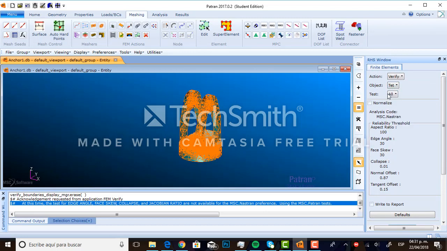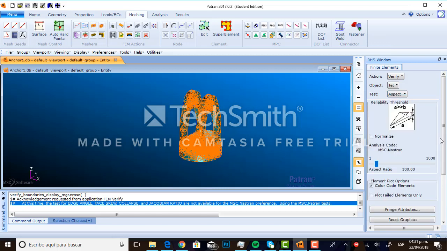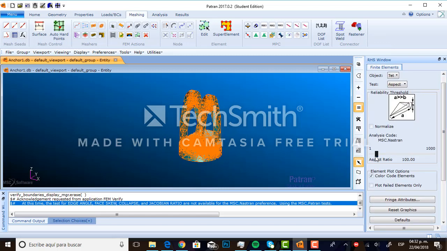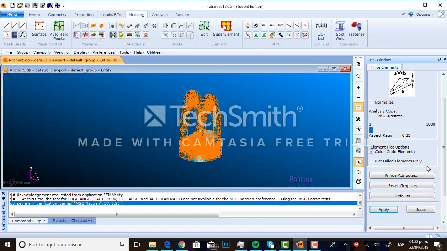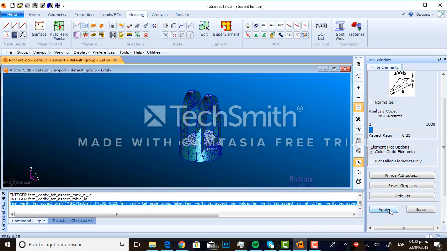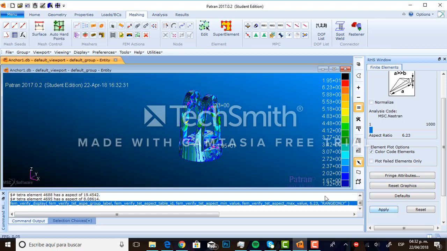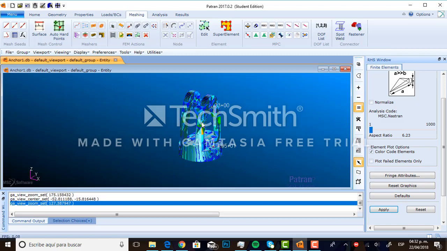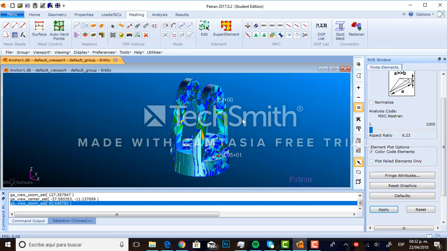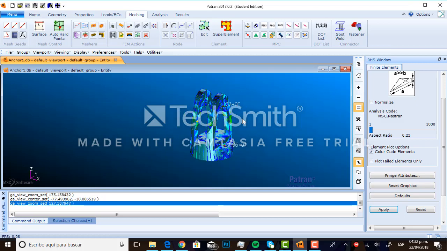And we'll go to test, aspect. We'll make sure on aspect ratio to be close to 5. In my case, it will be 6, around 6. And we go to apply. Now we're looking at the element aspect ratio using the fringe plot.